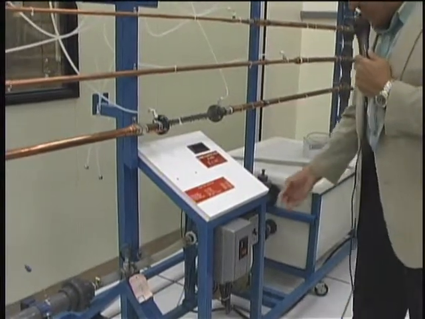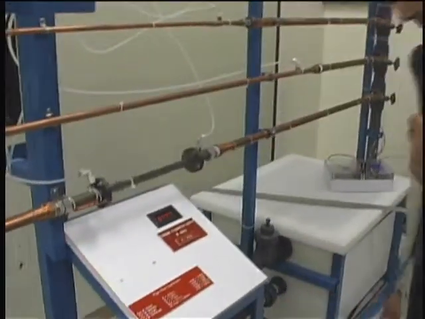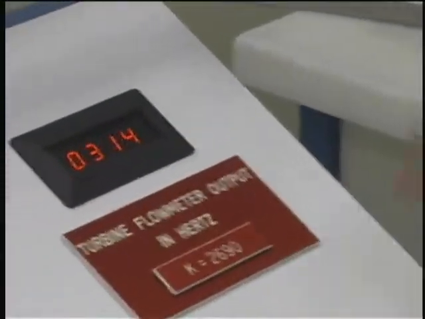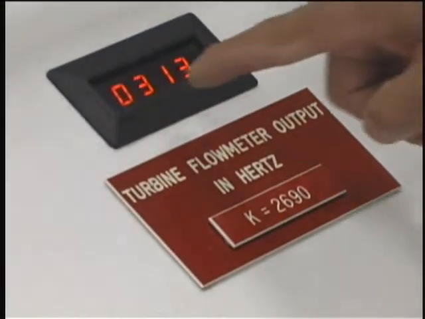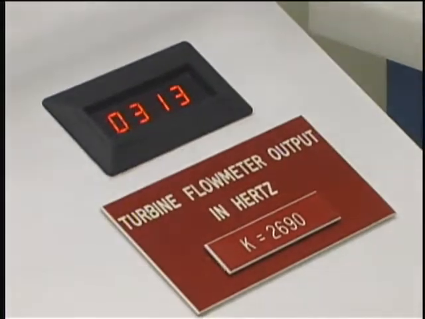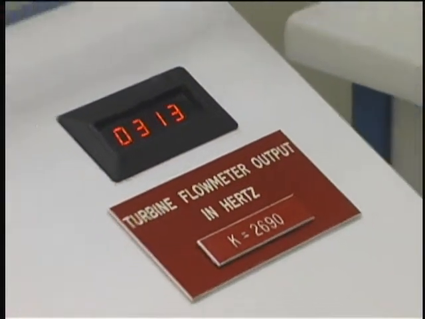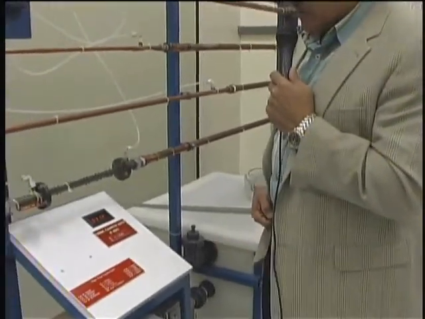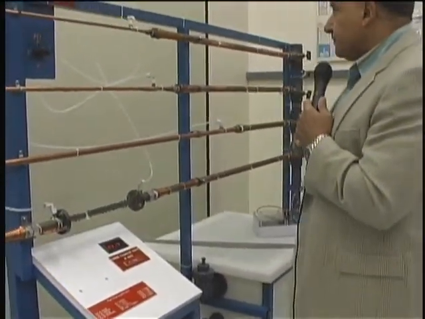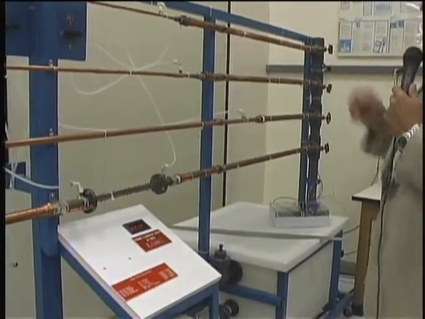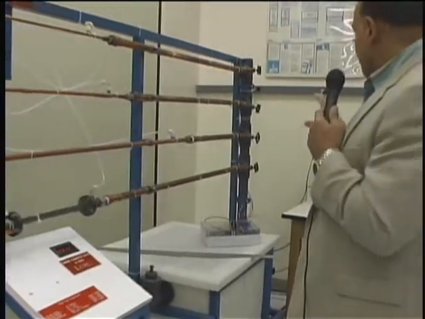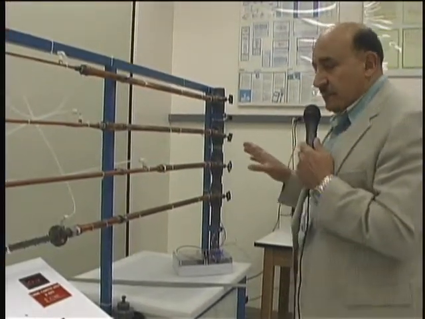The only thing that I would like to measure now is the turbine flow meter output in hertz. And that is shown here. So at this moment, we have a flow rate corresponding to 313 hertz. And that is the number that we will use to do our calculations and also to input into the software. So we'll let this go on for maybe 2 minutes to be established, and then we're ready to do our measurements and data processing.